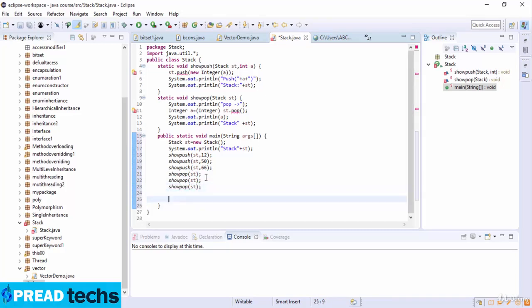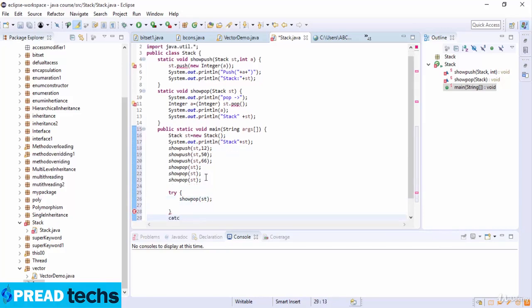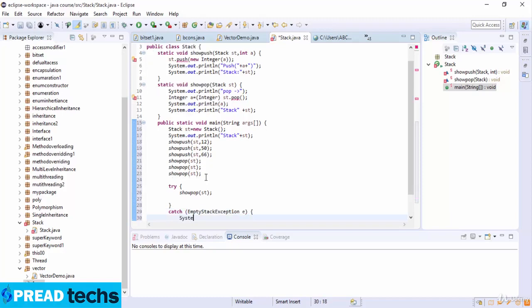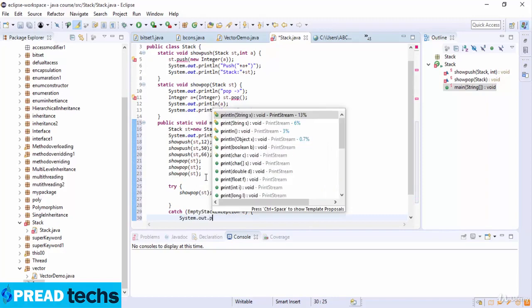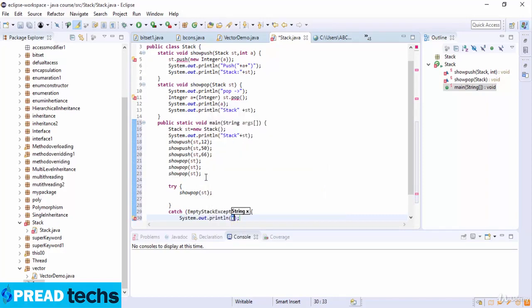Okay, now exceptions. So try showPop, which is st, and then here I catch the exception, which is EmptyStackException e, and now System.out.println, and the println here is "empty stack".